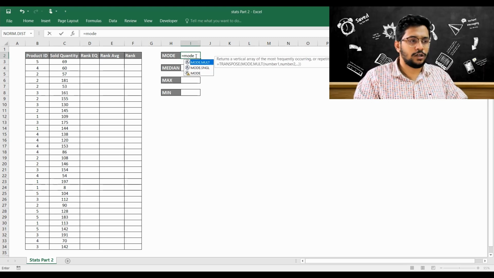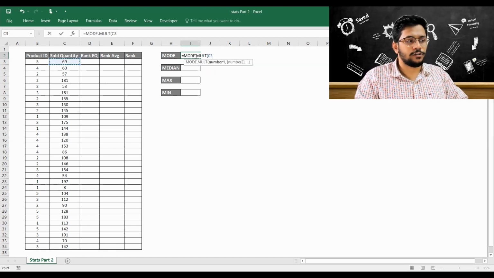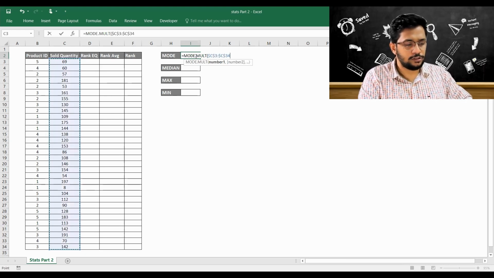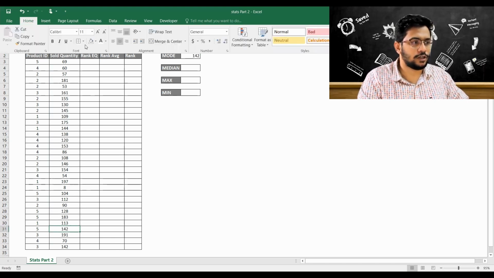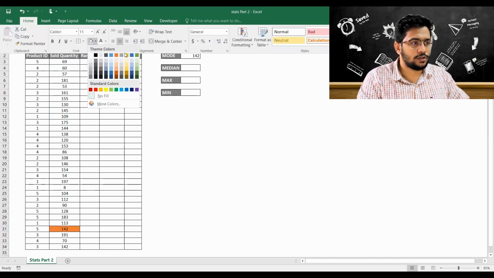We'll use MULT right now, and we will give the range of reference. We'll freeze this and close, hit enter. 142. So I know this data set, so I know where 142 lies. 142 is here for the first time, and then there is this value.